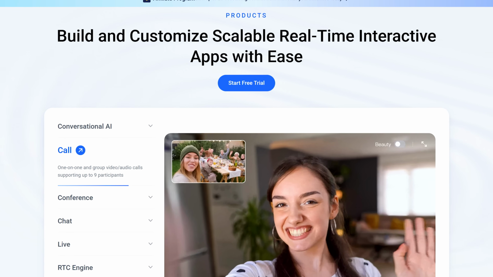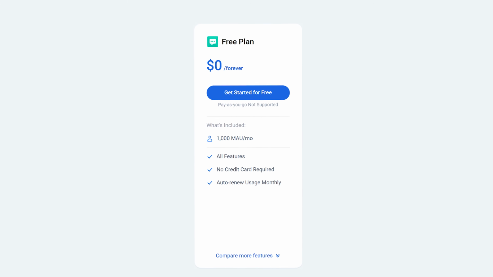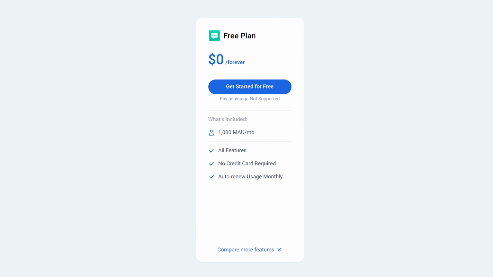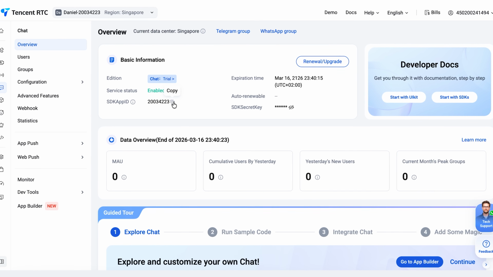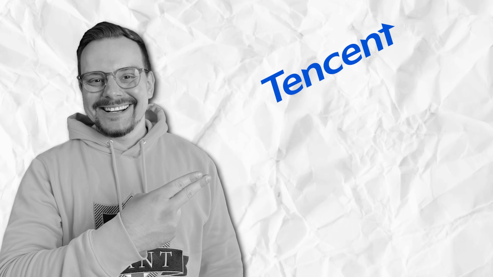And one more thing that's actually really important here. Tencent RTC offers a free forever chat plan. You get up to 1,000 monthly active users, all features unlocked, free push notifications, and there's no concurrency limit. Plus, you don't even need a credit card to get started. So this isn't a trial or a limited demo. You can actually build and ship something real without paying upfront.